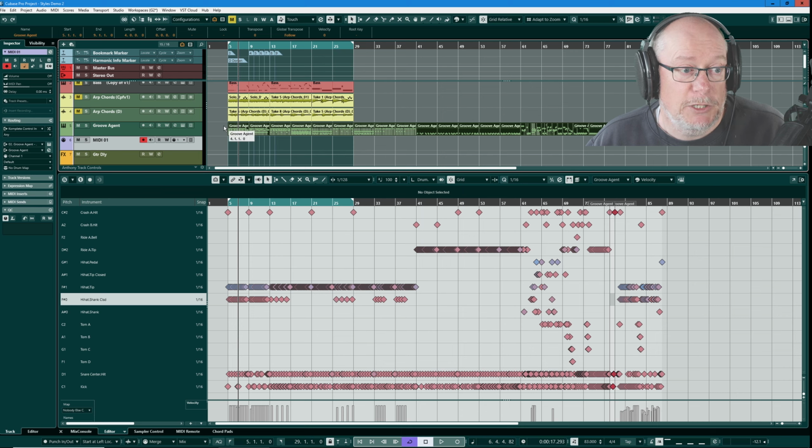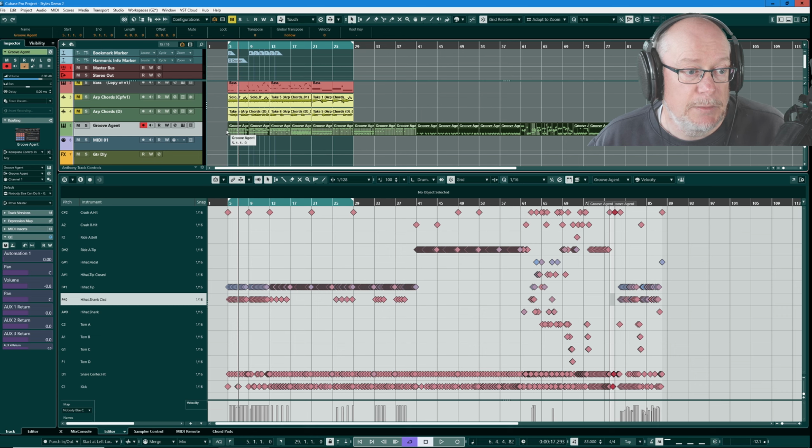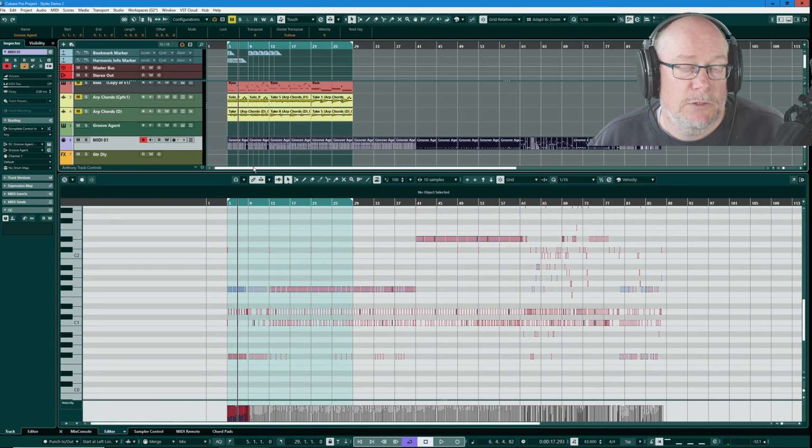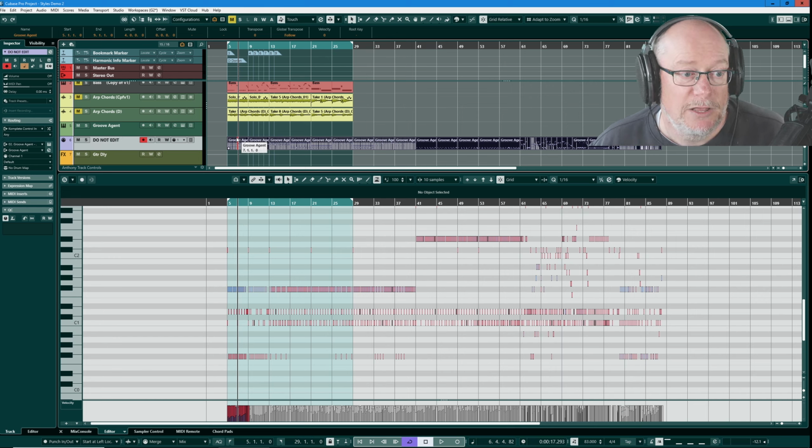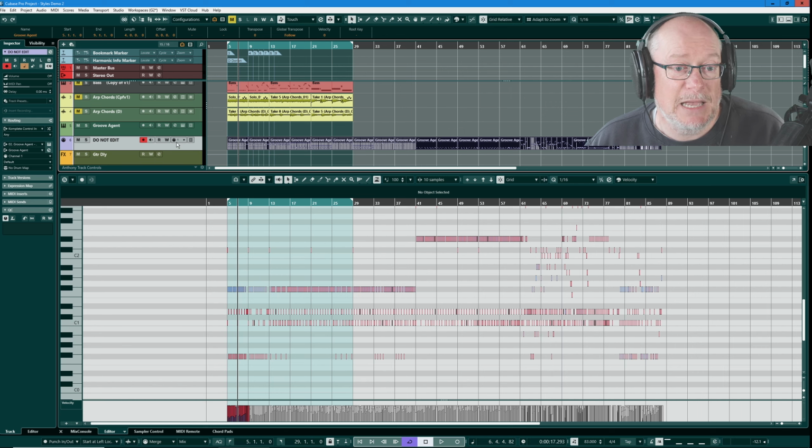And the very first thing that I'm going to do is pick up all of these MIDI parts, drag them down onto this MIDI track, rename this Do Not Edit. That's now my master groove. I'm not going to touch any of those MIDI parts again. I'm going to leave it completely alone. So if I ever need to get back to the original rhythms, they're all there.